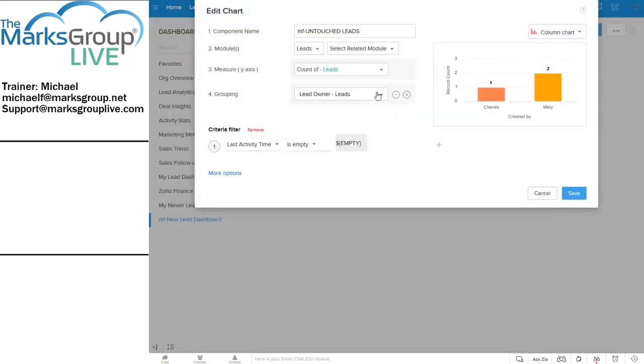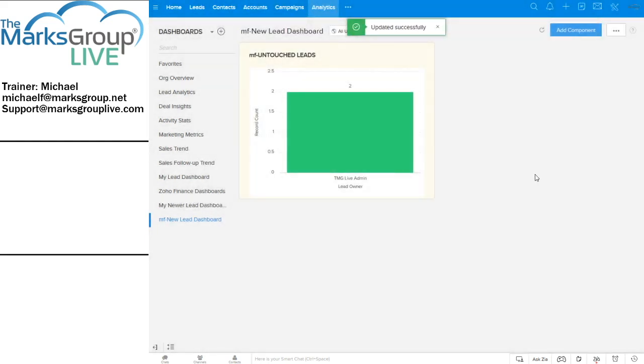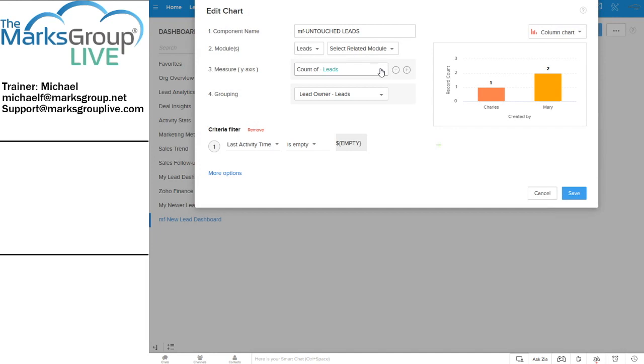Let's pick another grouping. Instead of by lead owner, because there is only one owner for all leads in this organization. In fact, this is our training Zoho instance. So you can see that the TMG Live Admin has done all of the lead creation, and all of the untouched leads are owned by the TMG Live Admin. That makes sense. Let's pick another grouping.